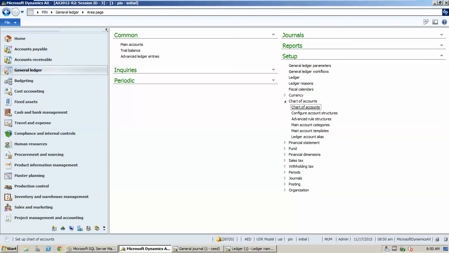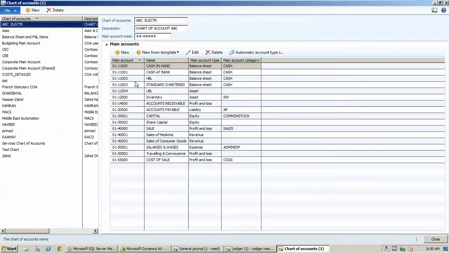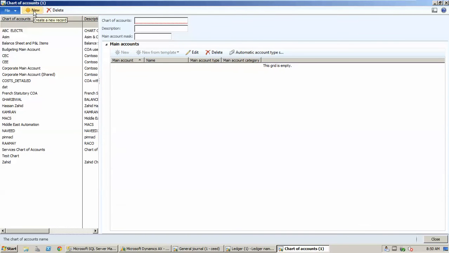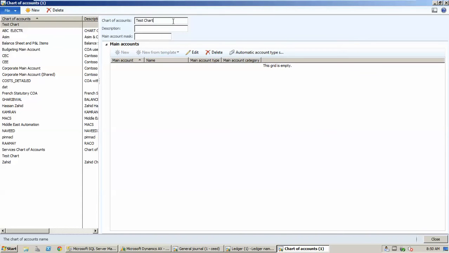This is chart of account. Let's open it up, and here you can see if we have made a test chart of account. No, I can't see it. Let's make a new chart of account for this. That's a test chart. Now this is the test chart already made here, Test chart 1. Okay, again taking too much time.